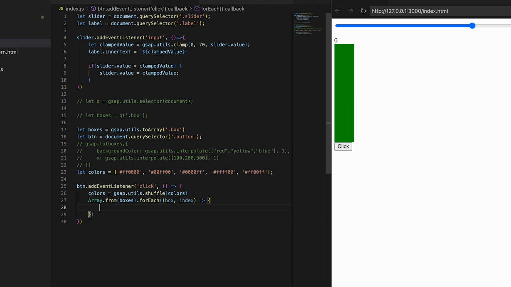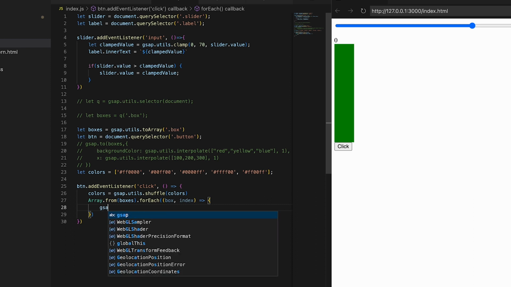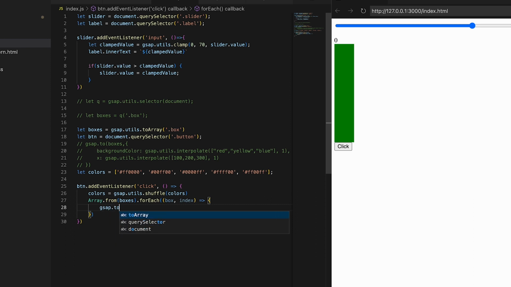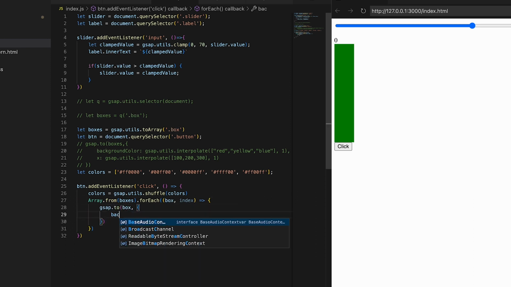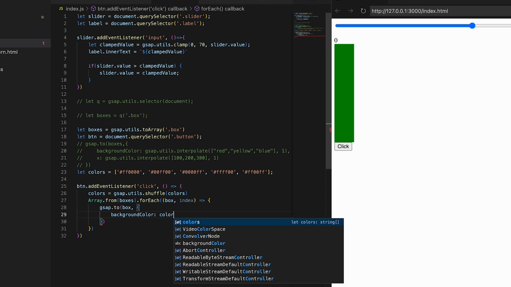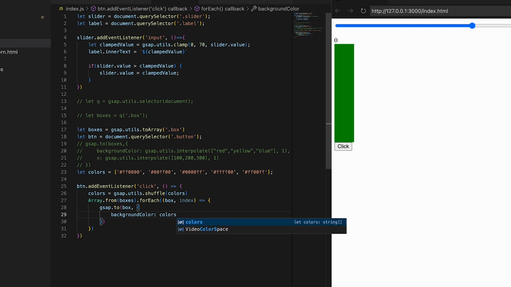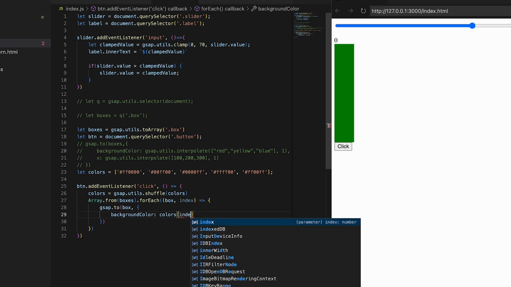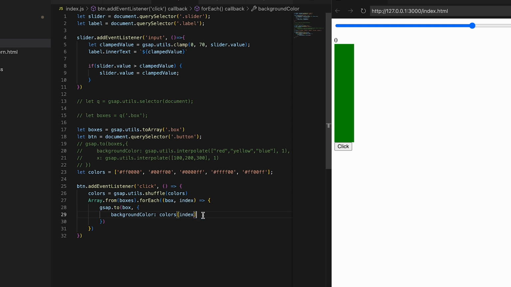Inside of it, we will add the gsap.to method. Pass box as the first parameter, and inside the configuration, we add backgroundColor: colors. Inside the square brackets, we will pass the index of each iteration. Now let's try this out. Click on the button. As you can see, the colors are changing as I click the button. So this is what the GSAP shuffle method does.